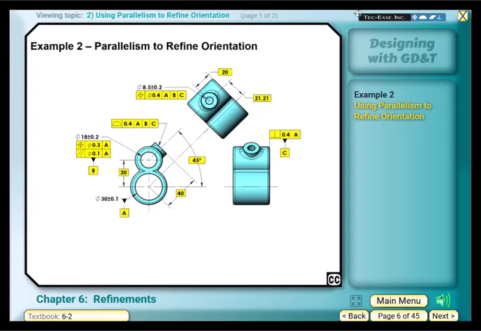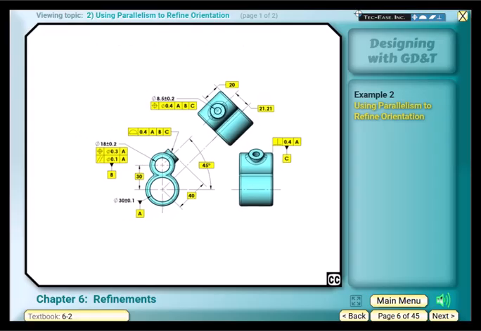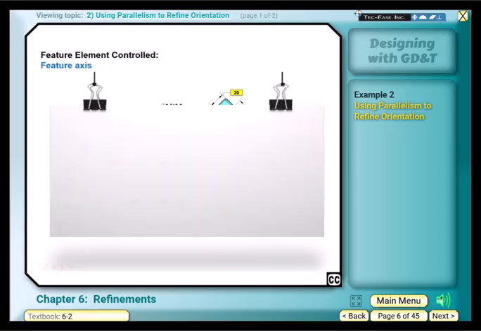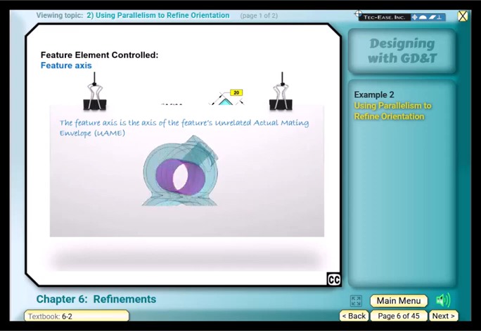For the position tolerance and the refining parallelism tolerance applied to datum feature B, the controlled feature element is the feature axis. It's a good time for a reminder. A feature axis is defined as the axis of the feature's unrelated actual mating envelope. For the cylindrical hole in this example, the unrelated actual mating envelope is a maximum inscribed cylinder.